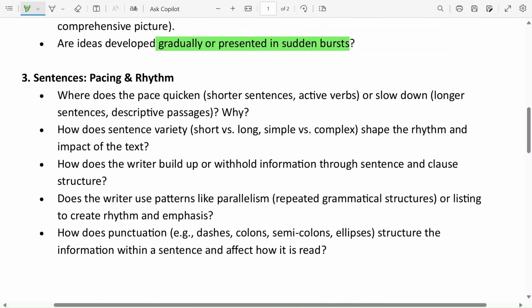Now we zoom in to sentences, which create pacing and rhythm. Pacing is simply the speed of the text. Think of it like a car. Where does the writer hit the accelerator? In that case, they use short and simple sentences. This makes the pace feel fast and urgent and tense.